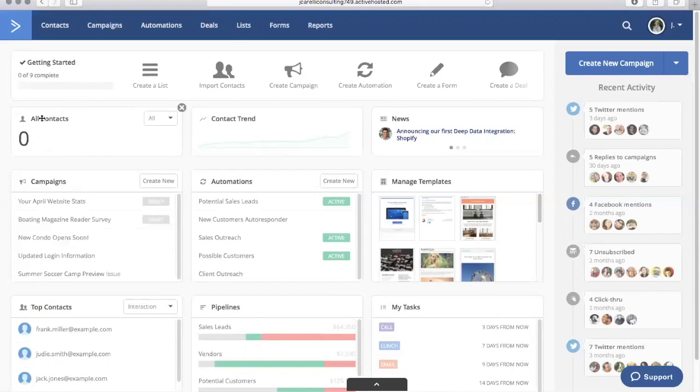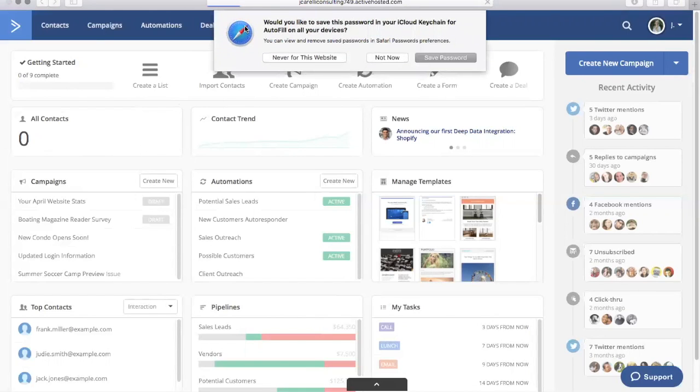Right here it says all contacts. There will be a drop down. It will tell you how many people have subscribed to your lists in total and how many people are actively opening your newsletters and reading the things that you put out. So what you're going to want to do is go up here to lists, and you might want to create your first list. I'm going to save my password.